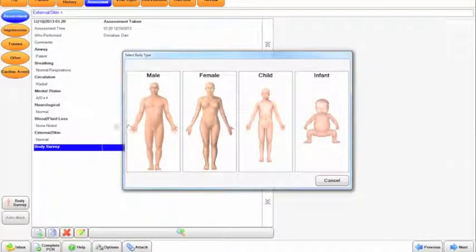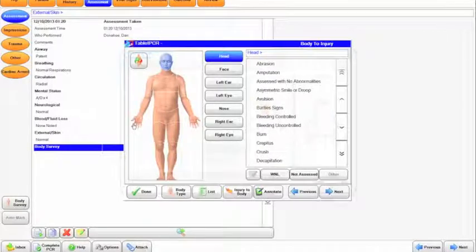Now when I tab to the next item here, you notice it says Body Survey. This menu comes up because I simply have not put in a sex or an age for the patient, so it's asking me which one it is. If you have already put this in, let's say a 35-year-old male, then it automatically selects the adult male for you. It takes me to this little screen that allows me to specifically tell the program what's going on with the patient.